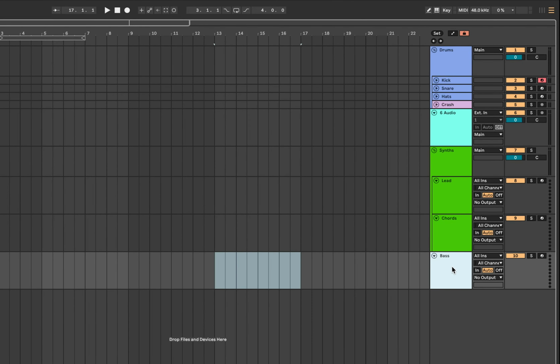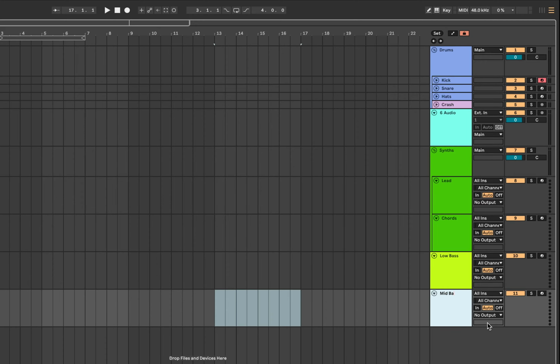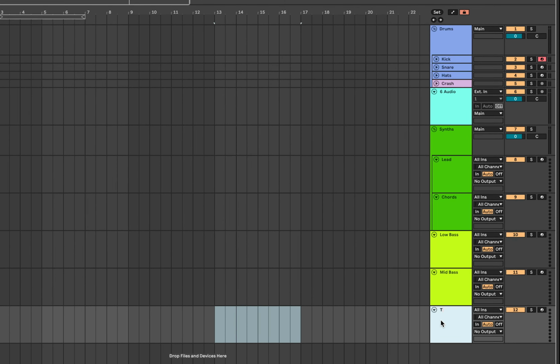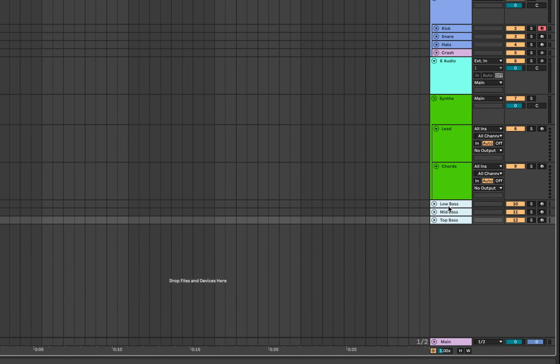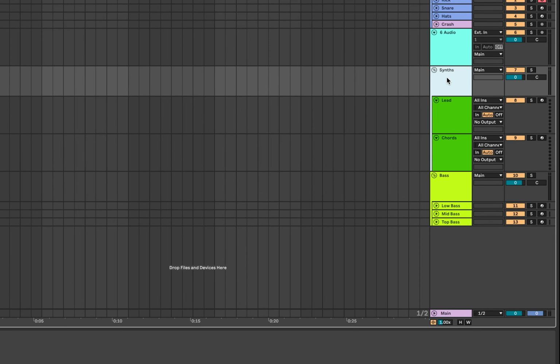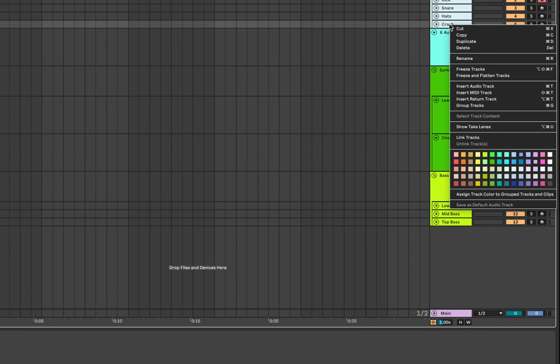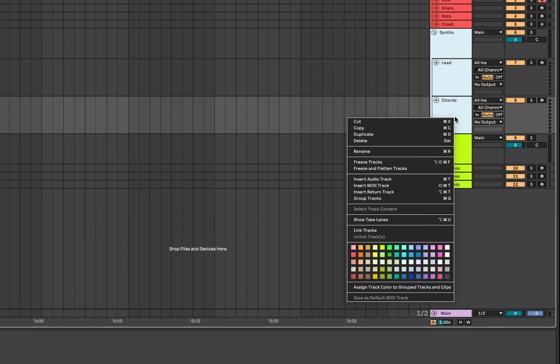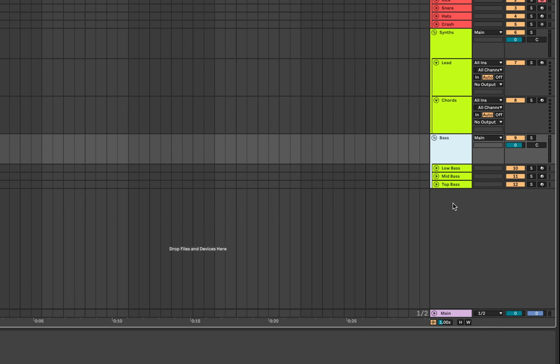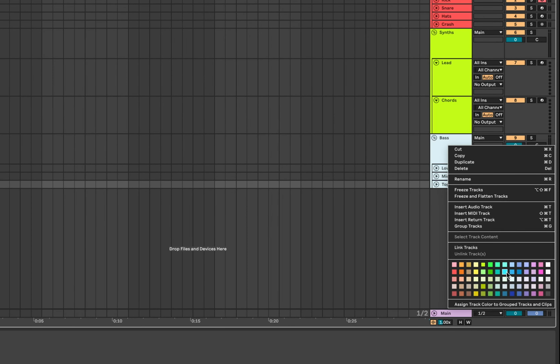We do the same for our bass. Generally, I'll do a low bass, a mid bass, and a top bass. Group that all together and call that bass. And we colour coordinate it so it makes it easier on the eye, so we can distinguish between the drums, the synths, the bass, the effects.